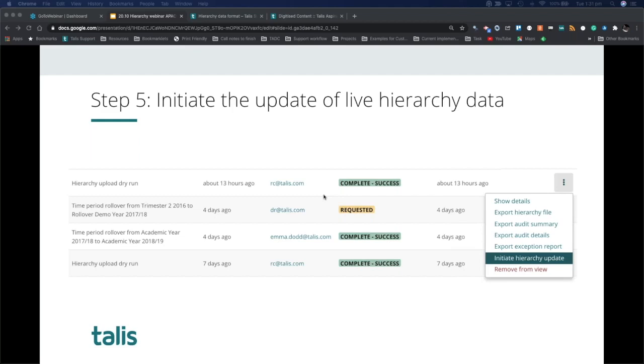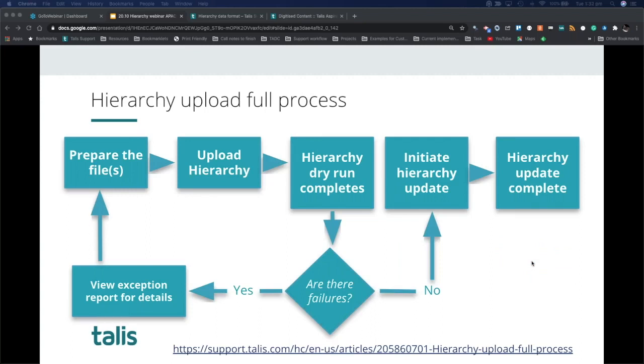Once you're ready, if you're happy, you click the three dots and click Initiate Hierarchy Update, and that will kick off the updating of the live data. So again, prepare the files, upload the files to initiate a dry run. Once that dry run completes, check if there's failures, view the exceptions report for details, edit the files, upload the files, run the dry run again. Once you're happy, actually initiate the hierarchy update to update the live data, and then that will complete in the back end.